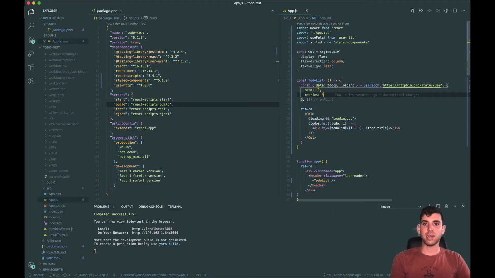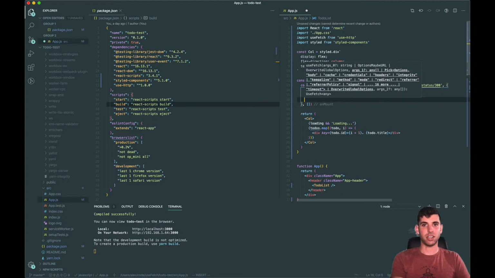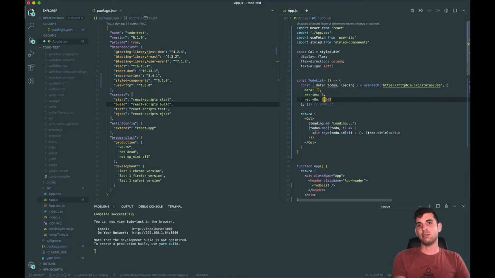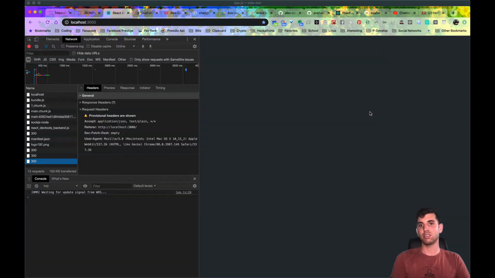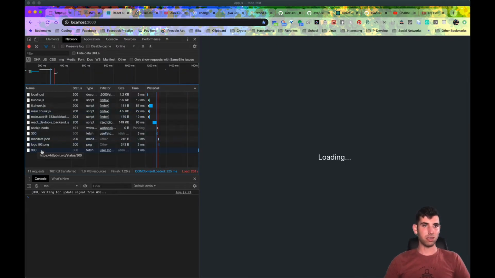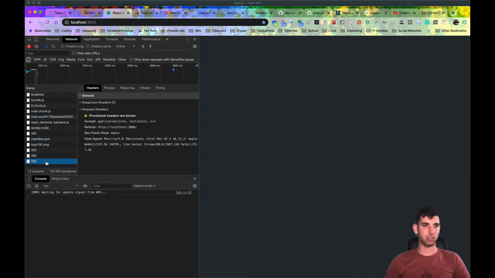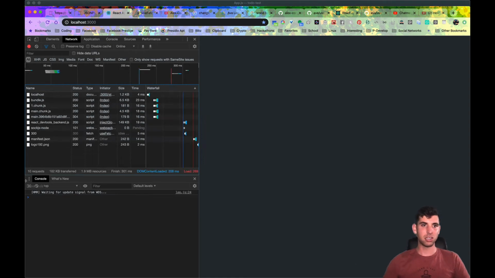Now, we can change that to say retryOn. And retryOn has 2 different kinds of values. You can have an array of status codes, like for instance 300, so retry on 300 and 400. So you can see right here, it's going to retry 3 additional times because it's 300. If we did not have 300 in there, notice that it does not retry.